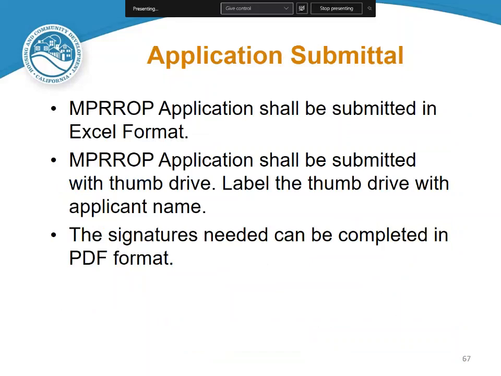And we're on to application submittal. So here we have instructions for submitting your application. So we're asking that the MPROP application be submitted in Excel format. We're asking that the application be submitted on a thumb drive. So please label the thumb drive with your applicant name. The signature pages can be signed, printed, and sent in PDF format.